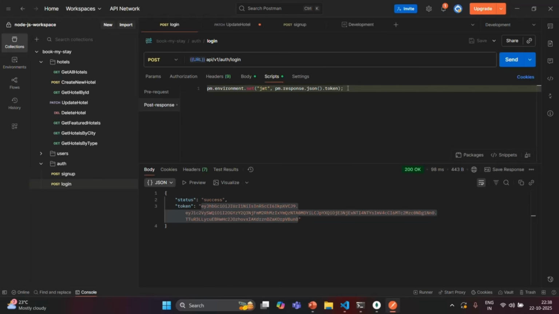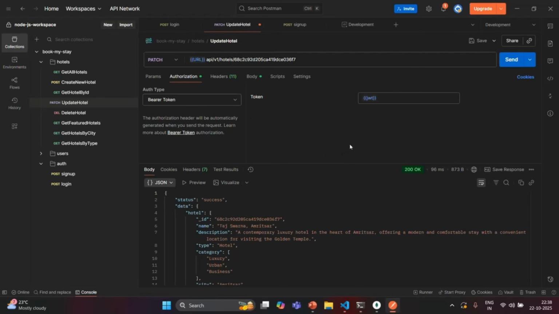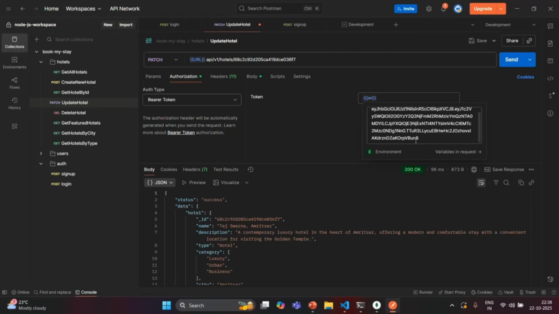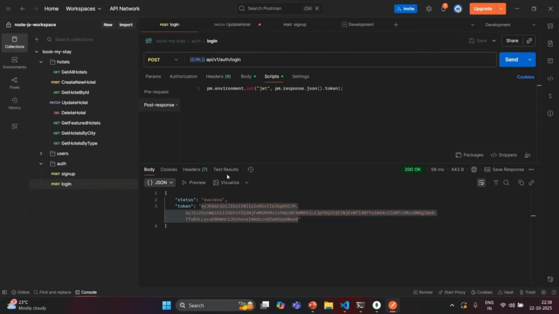Okay. And now if I save the changes and if we go to update hotel request, there now if I hover over this JWT, you will see that it is assigned with the newly generated JWT. So this newly generated JWT ends with b small u small n 8. And if I go to login request, here also it ends with b small u small n 8.